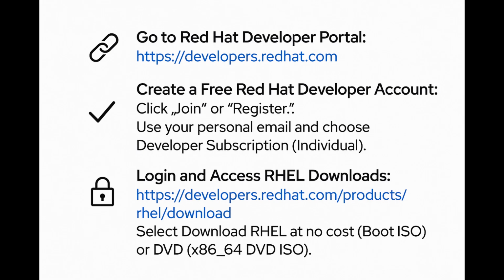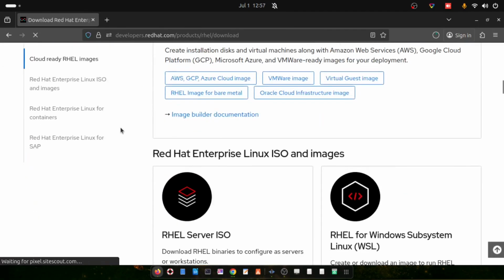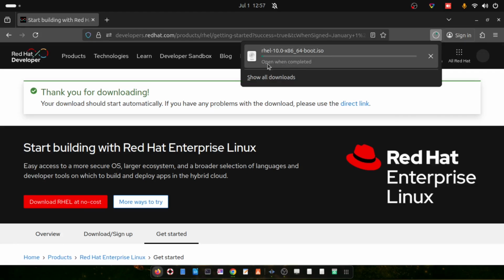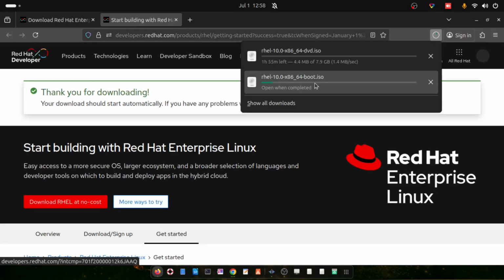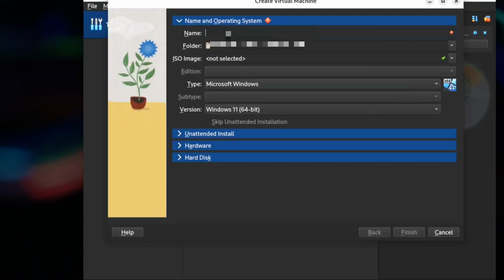Let's start. First, go to the Red Hat developer portal, https://developers.redhat.com, and create a free Red Hat developer account. Click join or register, use your personal email ID and choose the developer subscription individually. Once logged in, head to the Red Hat RHEL 10 download page or click on download RHEL at no cost for the boot ISO or download the x86-64 DVD ISO. This is the full installer for your virtual machine or physical machine.